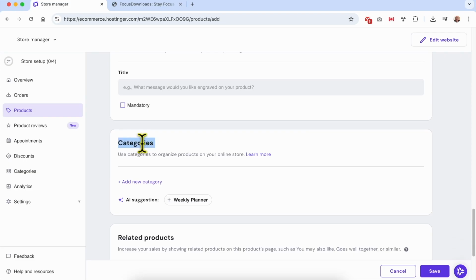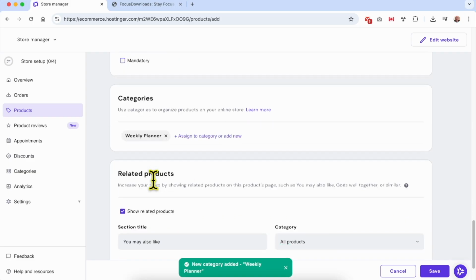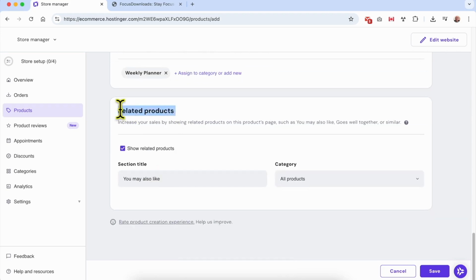And here in the categories field, this is very important. Here you need to assign a category in order to keep your store organized later. The AI suggests this category called weekly planner, which is good, so I will select it. Now this category is assigned, and below my product image or product details, you can show related products. This is good. This section will be titled "You may also like." And for the conditions, you can only show products from the weekly planner category or all products available on your store. I will go with all products.